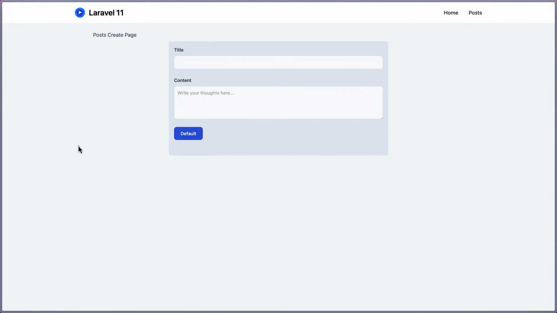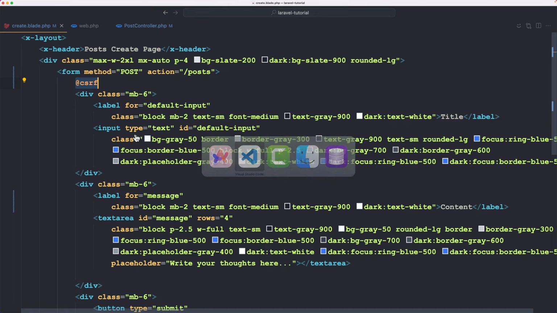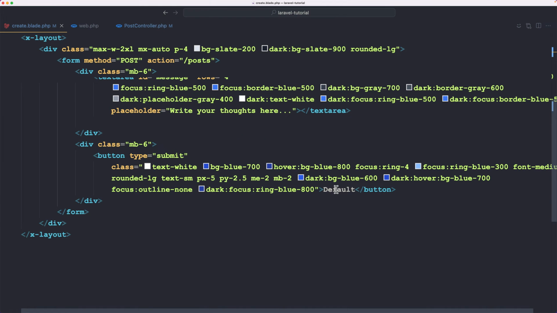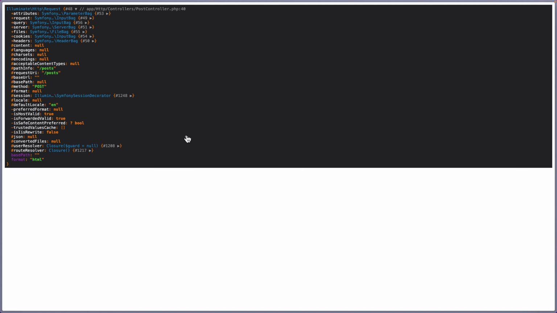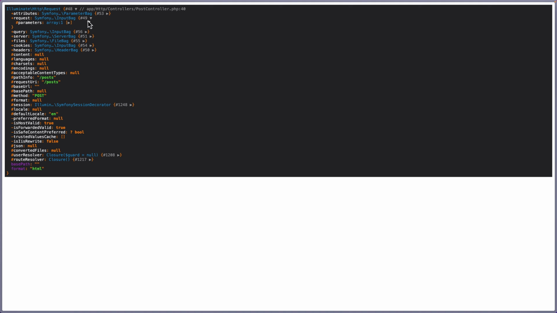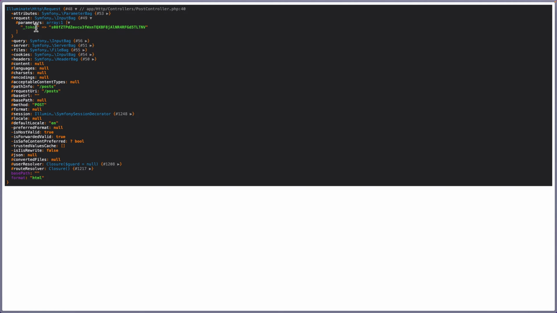Okay, now we have that. Let's refresh and let's just hit. And I'm going to change that default to say store, the button. So yeah. Now if I click store, we have the request here, which has attributes, request, query, and so on. The path info, request URI, also has the session. Now if I go to this one, request input bag, it has an array which has only that token. For that, now we don't have that 419 error.